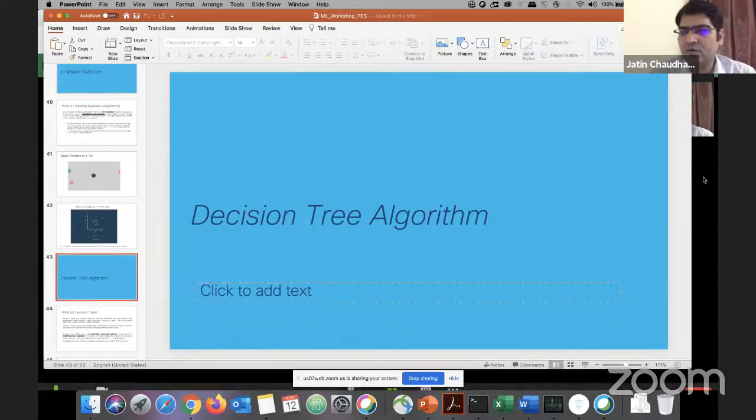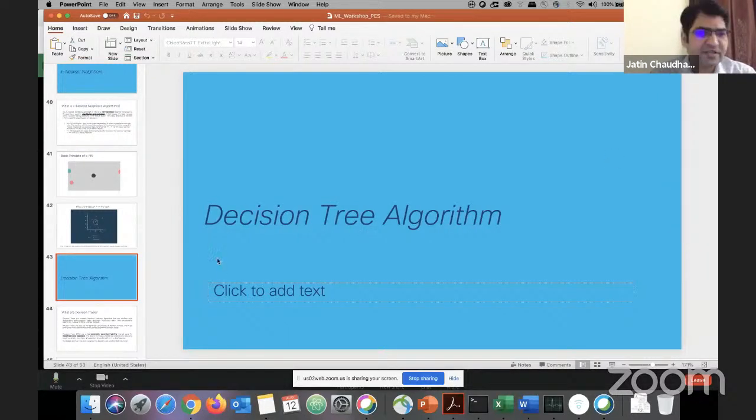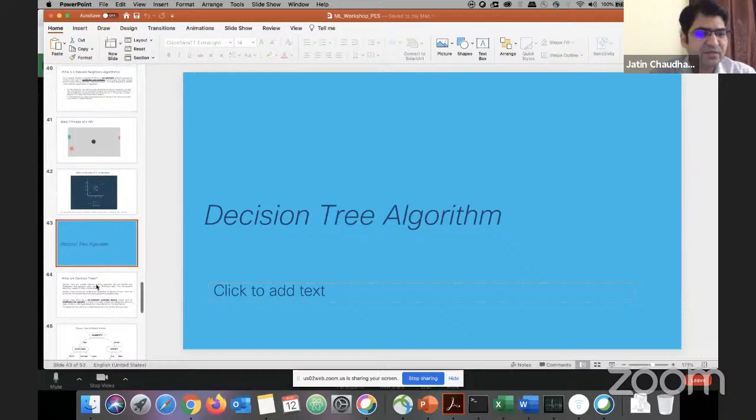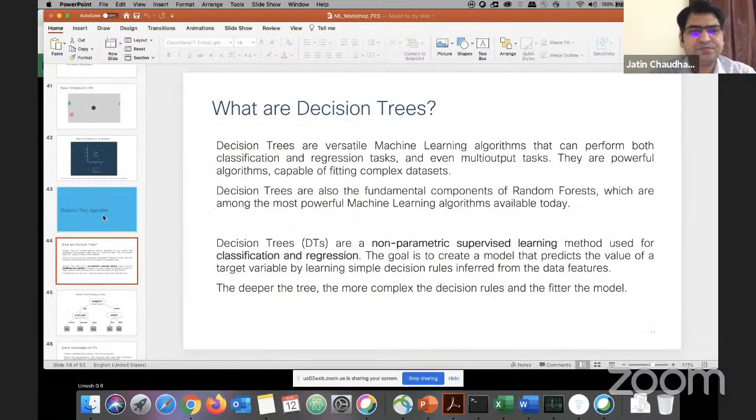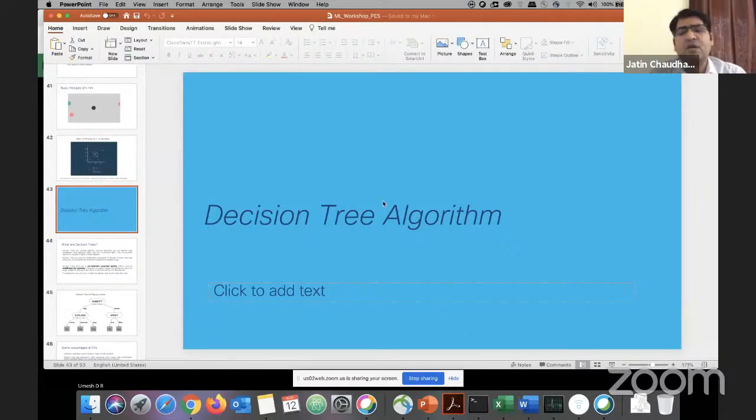So we go back to our agenda. Next thing in our agenda today, that is the decision tree algorithm. Before I go to the textual definition of what decision tree is, I would like you to go back in your memory and think of how you took admission in the college.